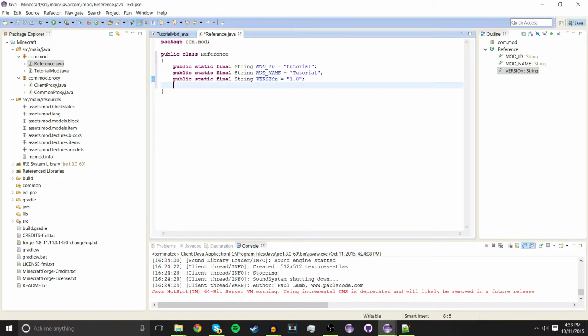So underneath that, we're going to create public static final String CLIENT_PROXY_CLASS equals com.mod.proxy.ClientProxy.